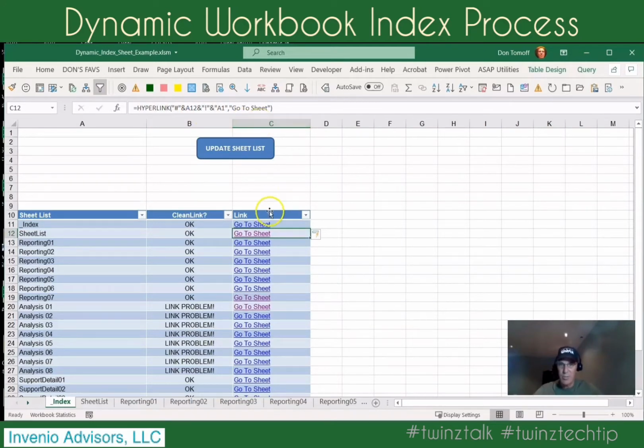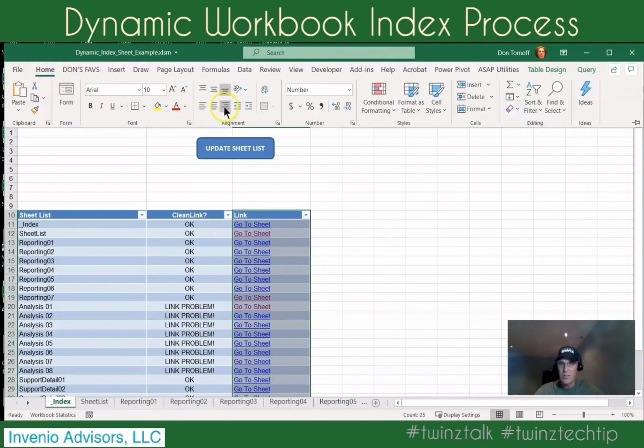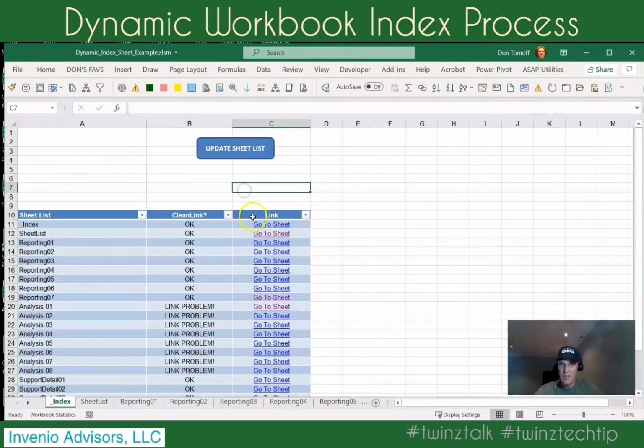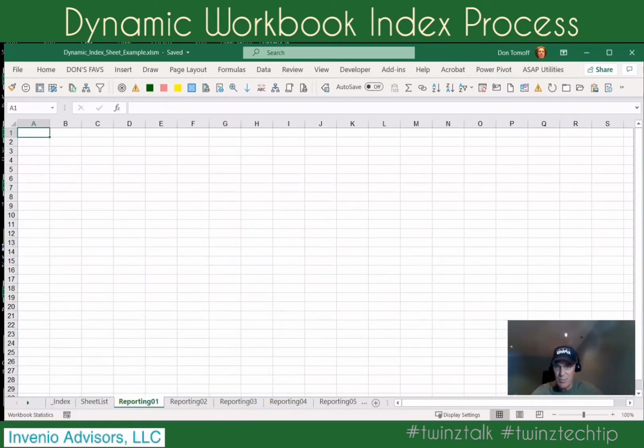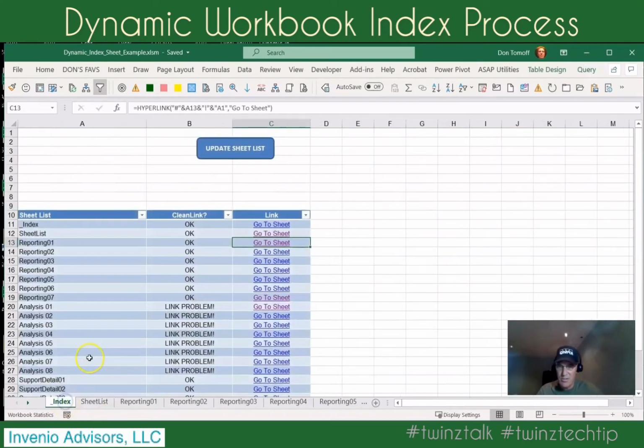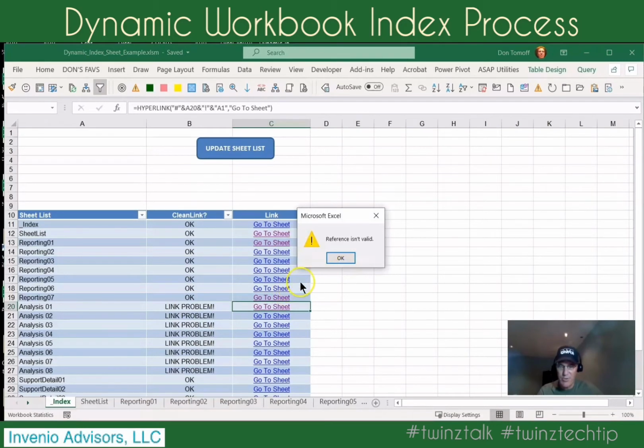I now have a hyperlink to all of the sheets. So I'm going to center that, and I now have a hyperlink. Let's save that file. When I click on the link, notice it'll take me right to that sheet. Okay, let's click on a link problem. It gives me an error. So I need to go in and change the name of that sheet so that it's a valid reference for the hyperlink.